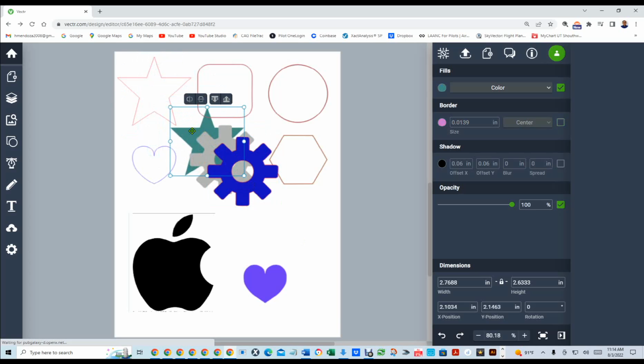I'm not going to go over this too much, but there are ways to bring these layers to the front. You see how I brought it to the front, took it to the back. So there's more to it than that. So watch my videos on layering. The video will say vector and it'll have the word layers in it.